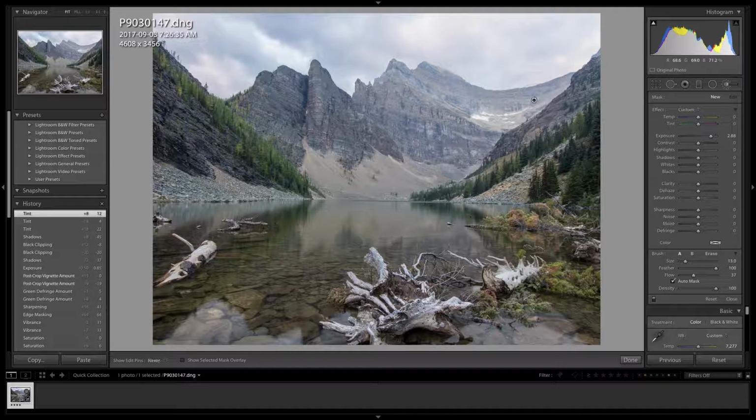So just paint in here. That looks awful, but that's okay because we're going to pull it back. I'm going to paint in here. Okay, that's good. Okay, and so now I have my flow set to about 37. I don't like going anywhere above 50. I find it's just too harsh.